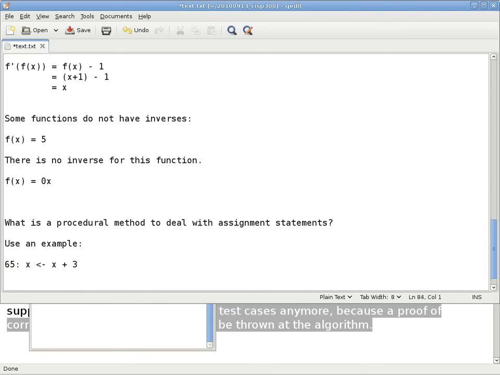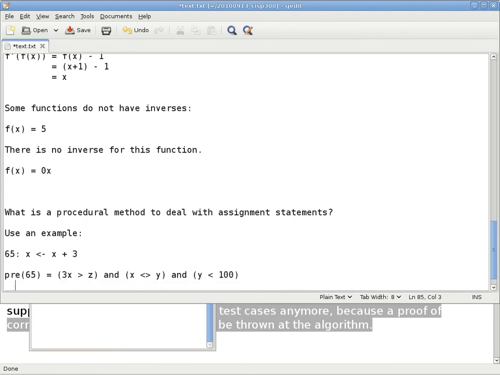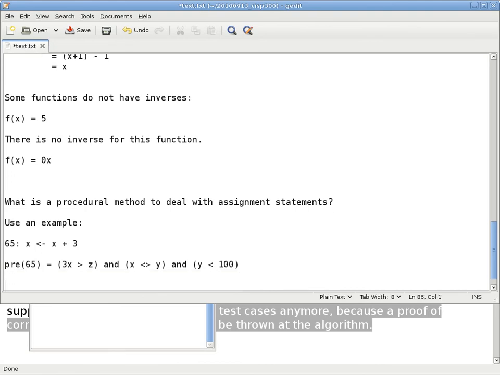Okay, so the statement says it is x gets x plus 3. And we'll have a precondition that says, don't ask me why, but before line 65 executes, this is guaranteed: 3x is greater than z, and x is different from y, and y is less than 100. Okay, just picking some random relationships here. This is what we knew before line 65 executes. We want to find the post condition.